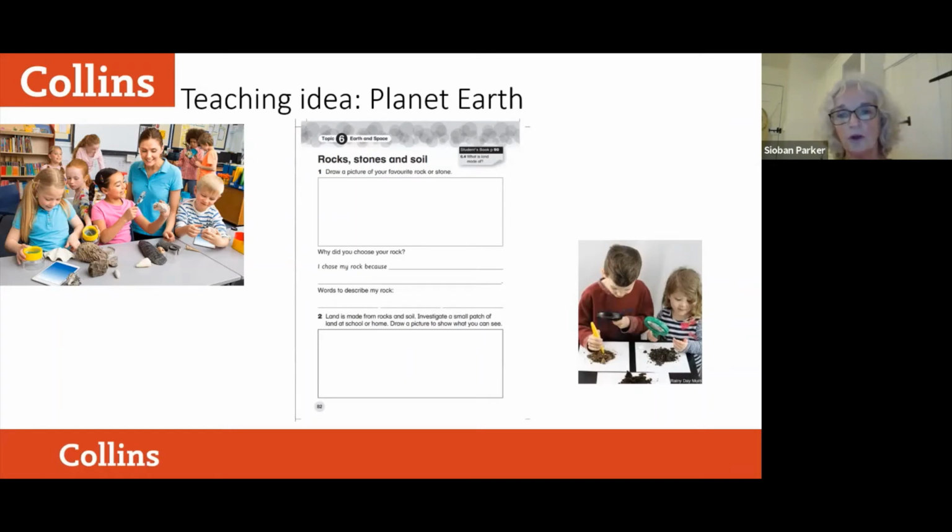You've also got them looking through magnifying glasses with the soil or at the soil. And then we've got a lovely worksheet to accompany this, whereby they are drawing a picture of their rock. You could be asking them to draw a picture of a rock that they bring in from home.